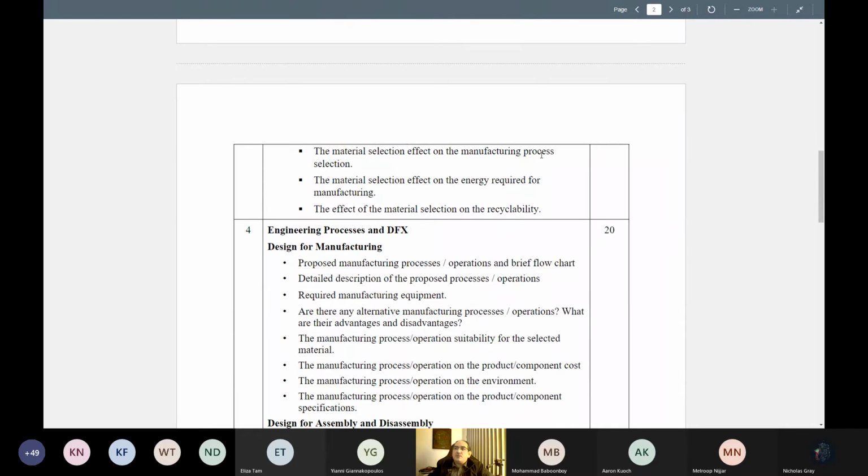We're talking about the selection on manufacturing processes. Harder materials are going to be harder to machine.